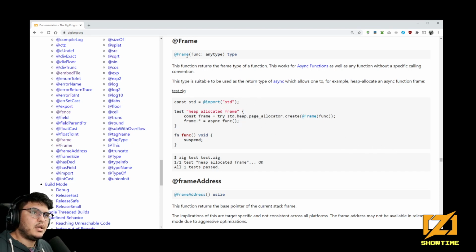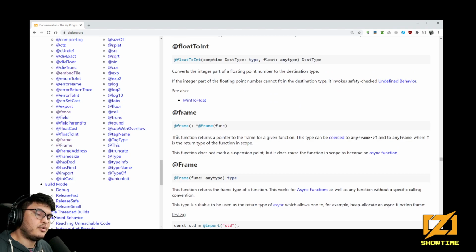So frame gives you the type, but then sometimes you want to refer to a pointer to your own frame that you're living in. So when an async function is running, for example, it's not uncommon for the function to say, well, I want to suspend. Async is about this whole juggling system where a function can suspend and then be resumed at a later point by another function running maybe on another thread.